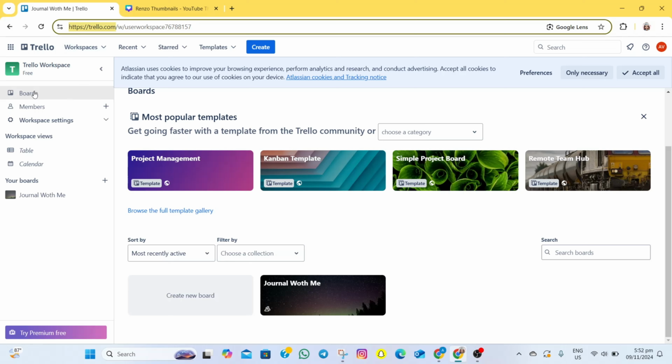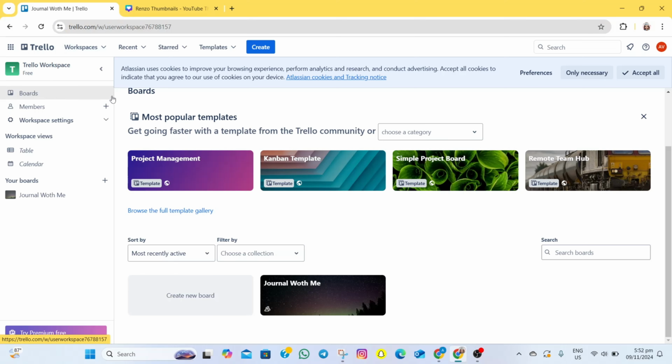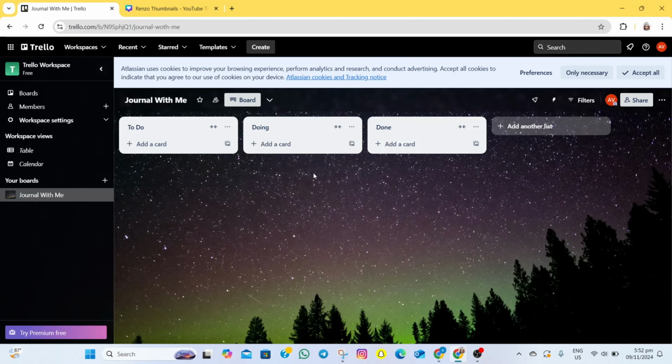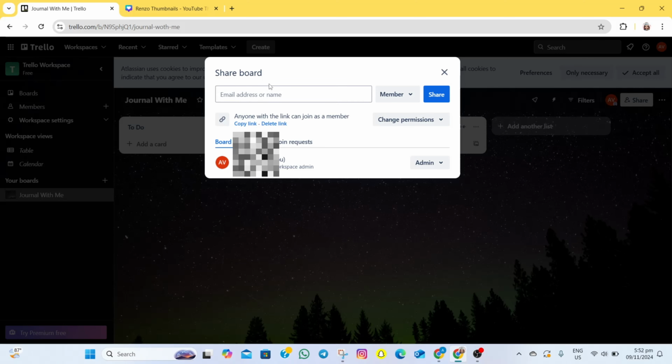Once logged in, go on this boards option, and then after that, we'll have to go here and then select or open the board where we want to invite an account. Once it's open, go on the right part of the screen and then tap on the share option. After that, a pop-up menu will appear here.